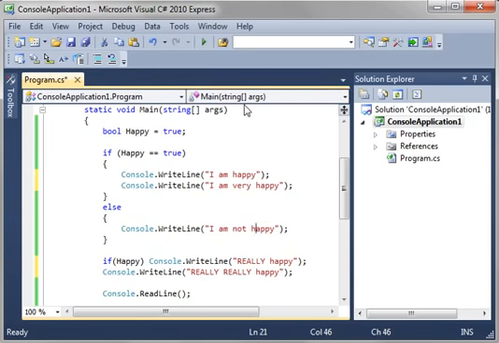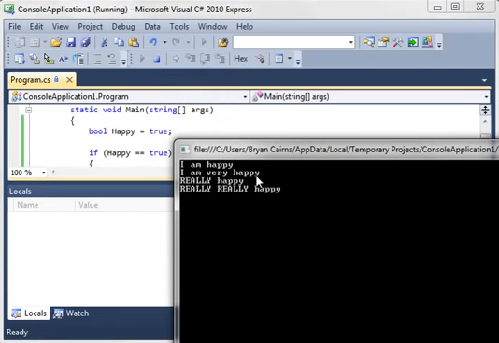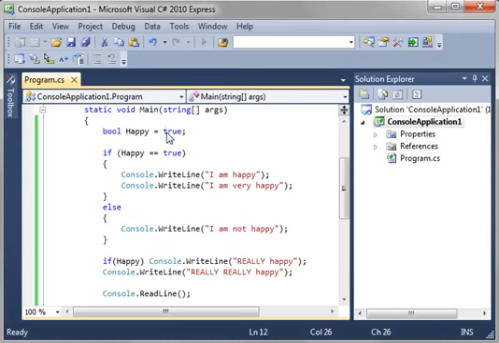This is a common mistake people make when they first start, and I want to show you this. When you run this, it says I'm happy, I'm very happy. That's our first if block right there. Really happy, really, really happy. And it looks like it works fine. But let's switch this over to false.